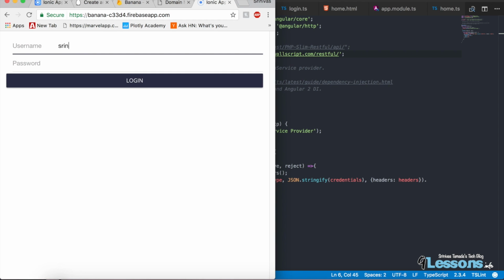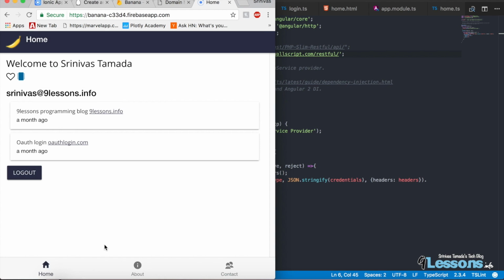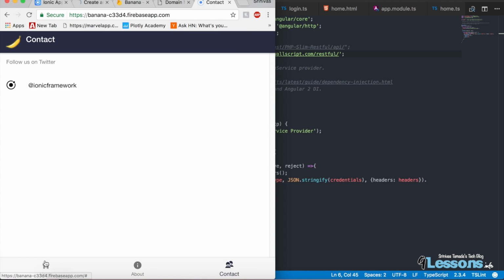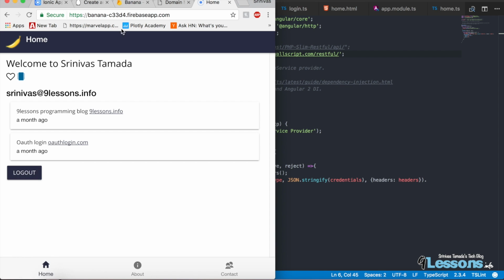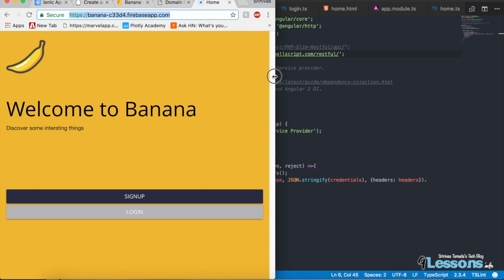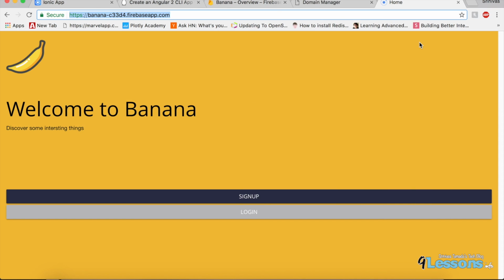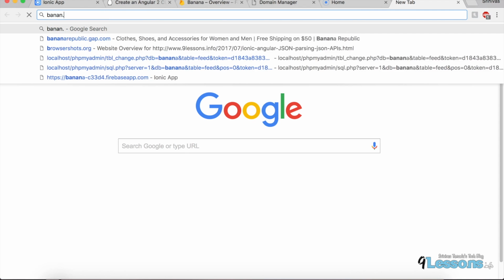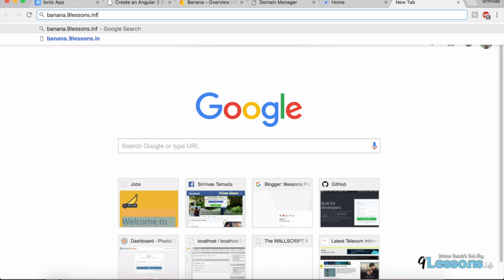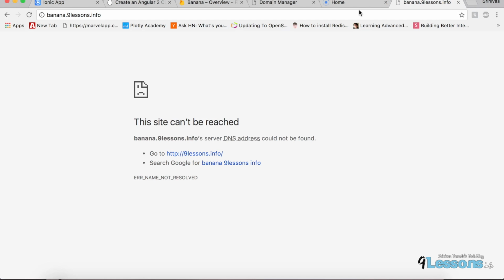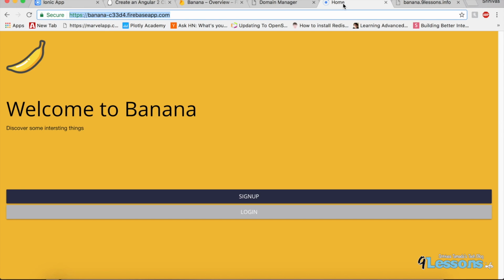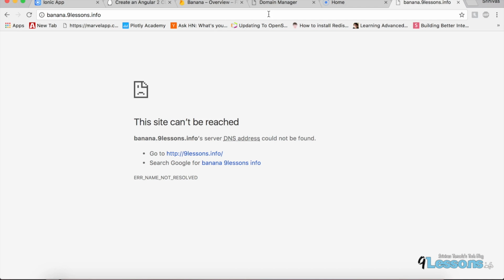Let me log in. I think the password is a different one. Yeah, so this is the project we developed in the last few days. Done now. This URL we need to connect with a custom domain, if you have one. Right now I'm planning to deploy it at banana.9lessons.info. I haven't set this up, so let me connect this with my custom domain.